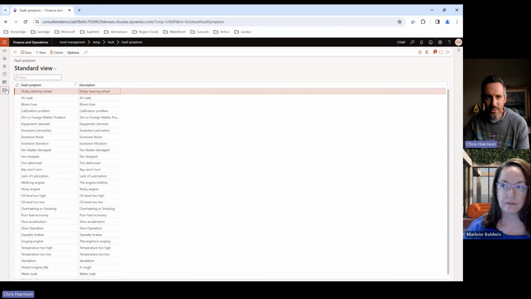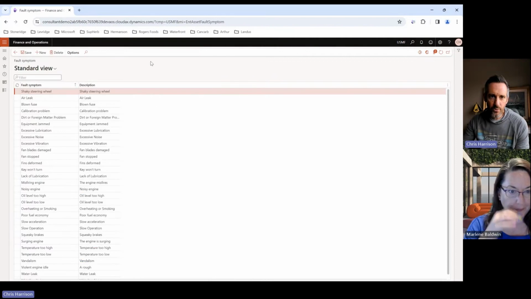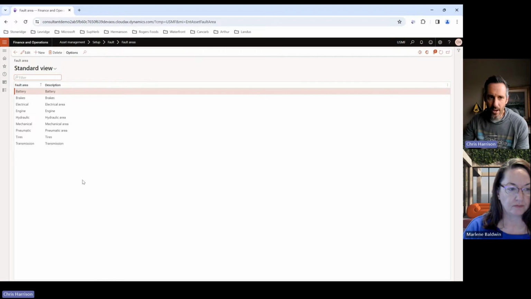So the next thing I need to do is make sure that the area that this is going to need to be placed in exists in the system as well. So if I click on the fault areas, again, all the pre-existing values are in the list that we've already had entered in the system.